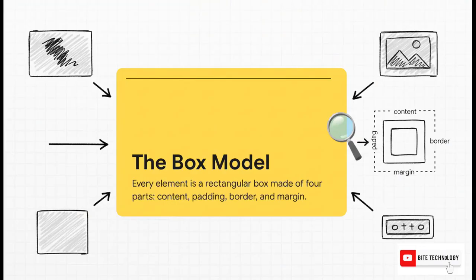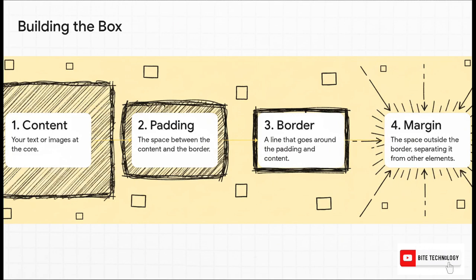Now for a concept that is the absolute key to understanding all web layout, the box model. To a web browser, literally everything, a paragraph, an image, a button, you name it, is a rectangular box. Seriously, if you can understand and control this box, you can put anything on your page exactly where you want it. And every one of these boxes has 4 layers.